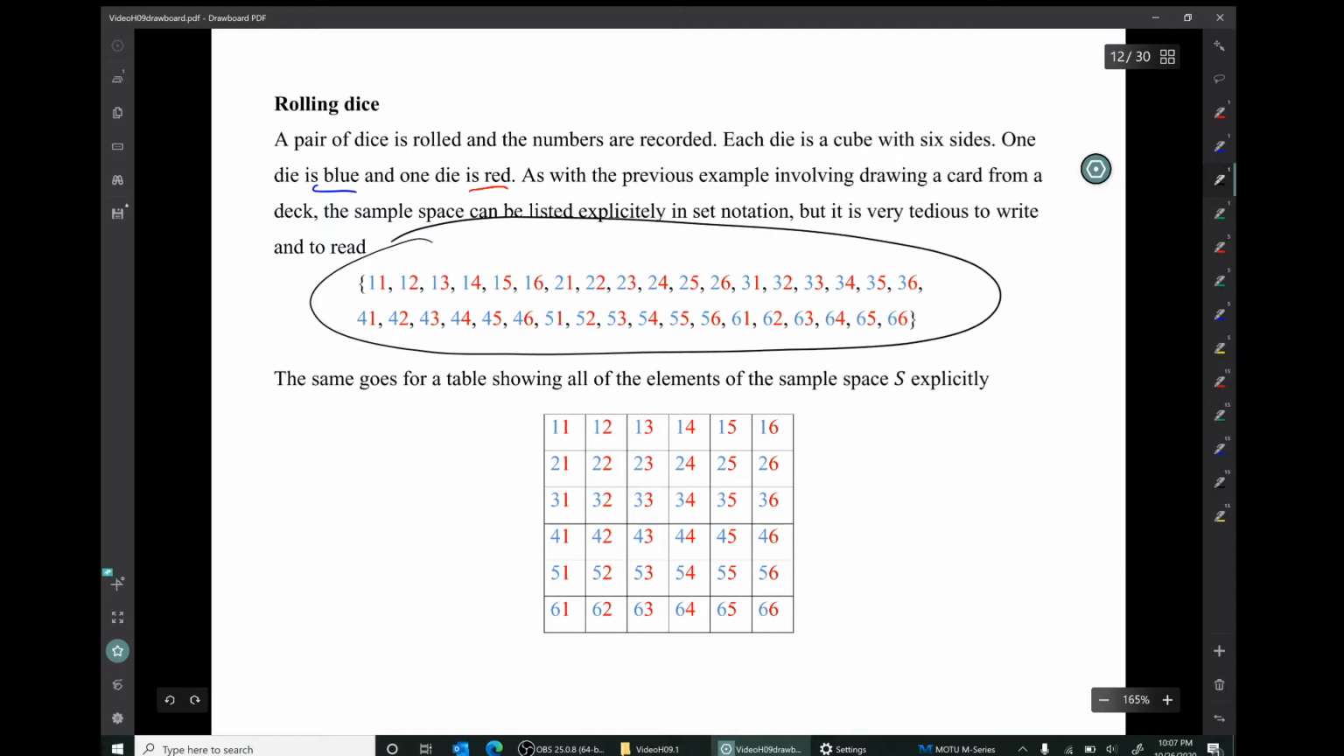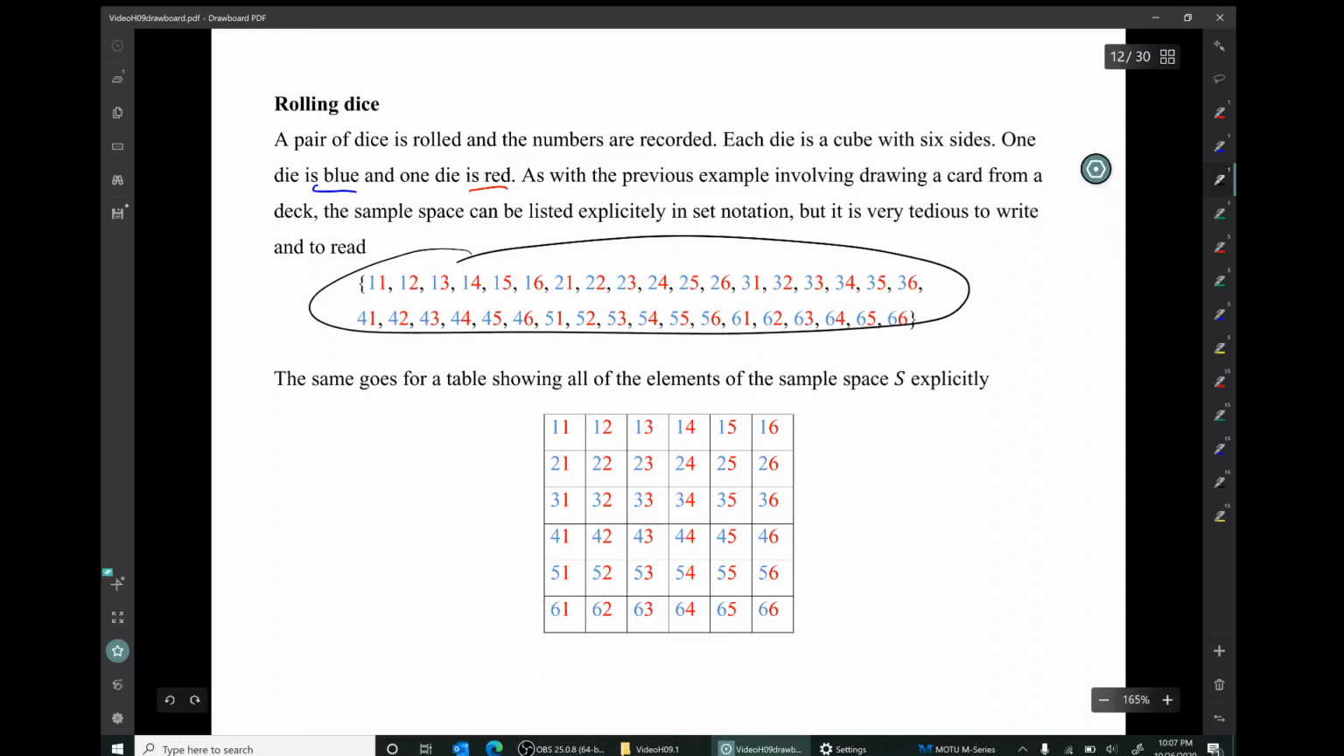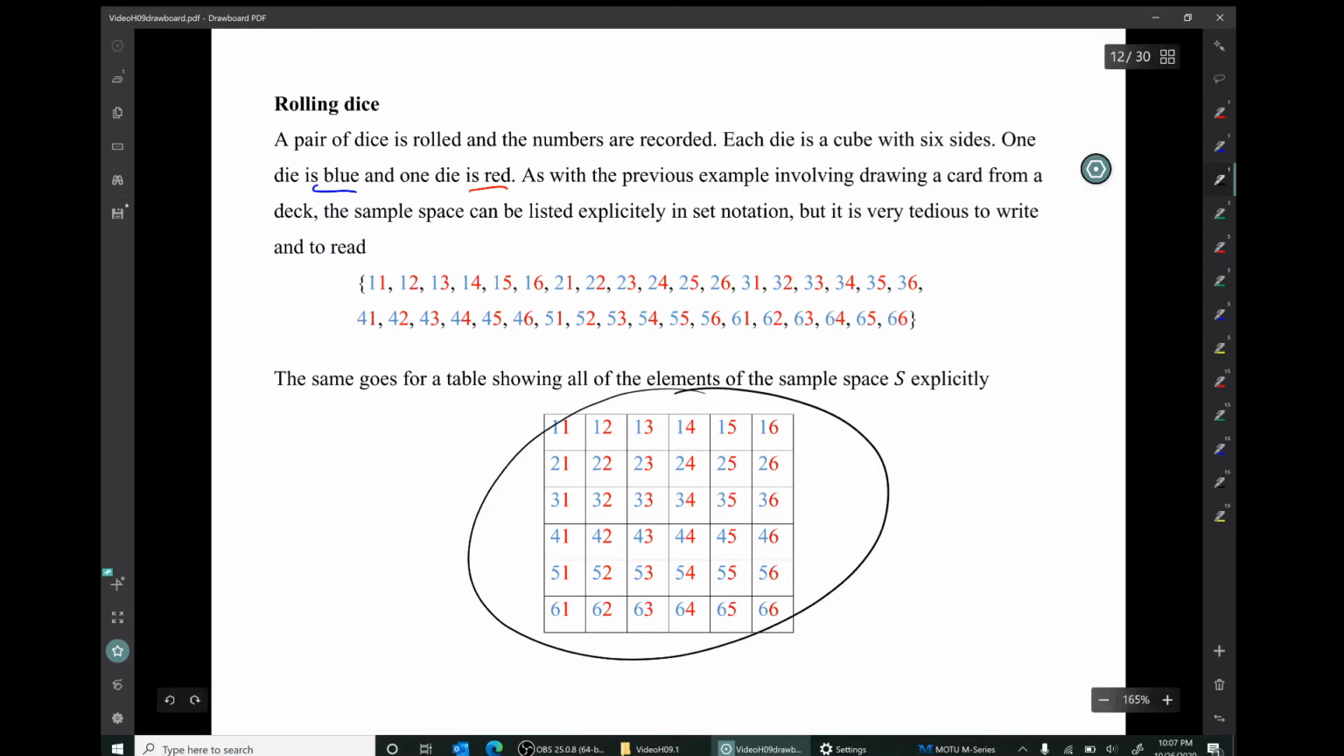So if we could list the outcomes this way, we would have a pair of numbers. The blue number on the left is the number on the blue die. The red number on the right is the number on the red die. So that circled pair means that I rolled a 1 and a 4 on the blue and the red die, respectively. Again, that set roster is tedious to write and tedious to read. This table is a little bit clearer to read, but it's still tedious to write.